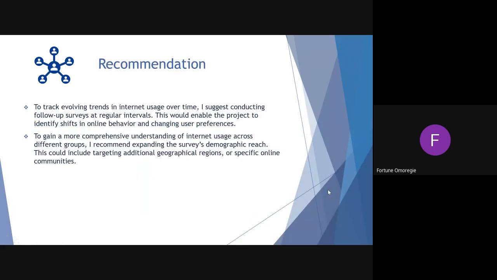Recommendation: to track evolving trends in internet usage over time, I suggest conducting follow-up surveys at regular intervals. This will enable the project to identify shifts in online behavior and changing user preferences. And also, to gain a more comprehensive understanding of internet usage across different groups, I recommend expanding the survey's demographic groups, specifically targeting different geographical regions outside of the country, as this survey focused mostly on Nigeria, or specific online communities, fandom or gaming communities, etc.